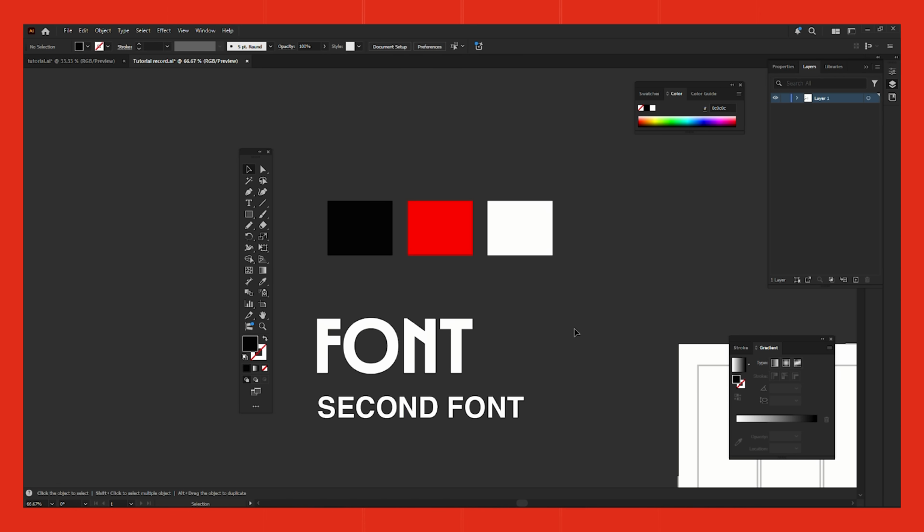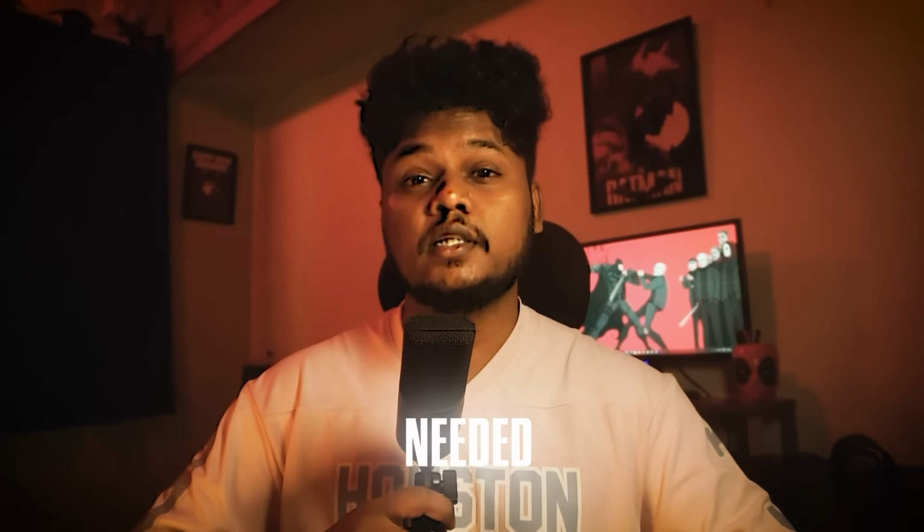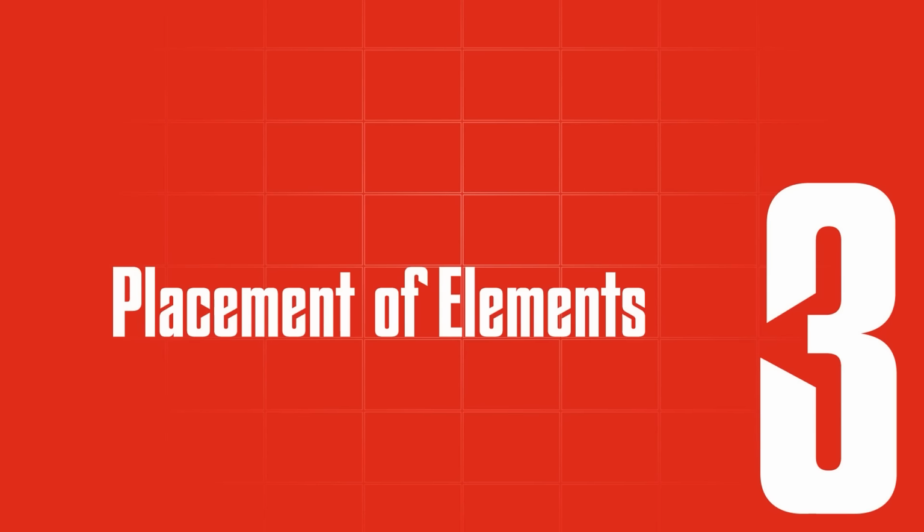Gray I'm gonna be using for primary color, and white mostly would be for font. Red I'm gonna use to highlight things in my design. We have grids, images, fonts, and also colors. Now I think we can move to the next step. So now we have all the design elements needed. It's time to come to our main video topic, compositions. By saying that, let's go to the third step, which is placements.